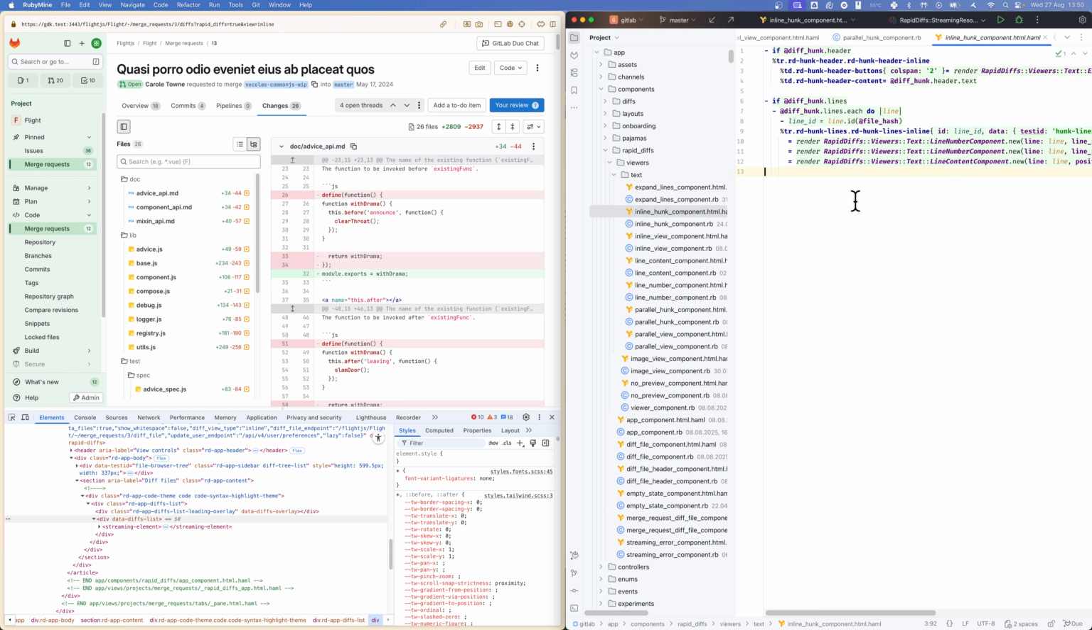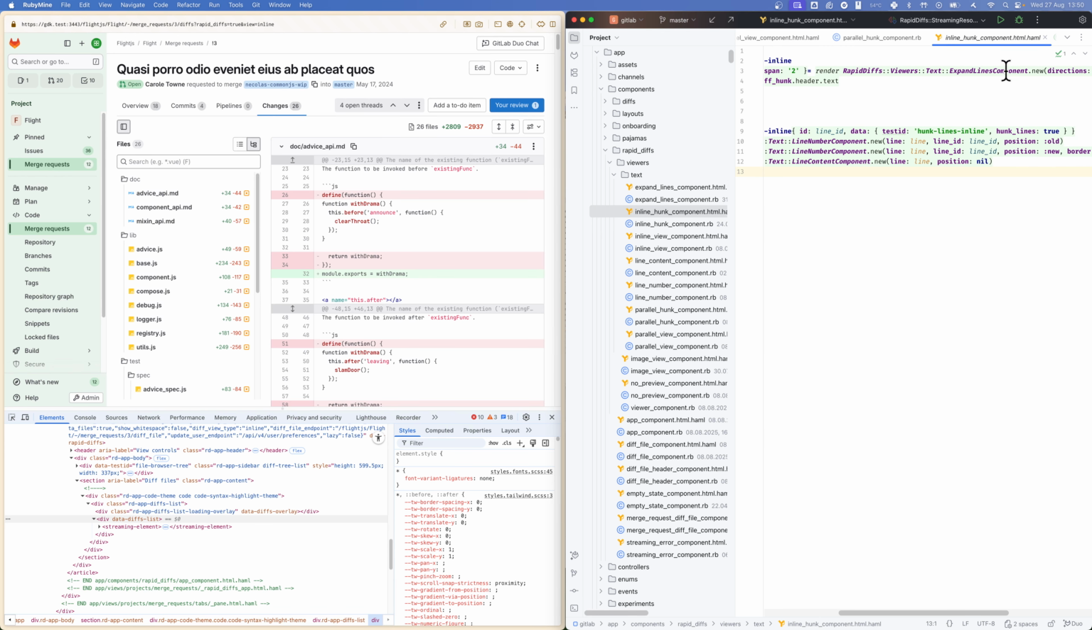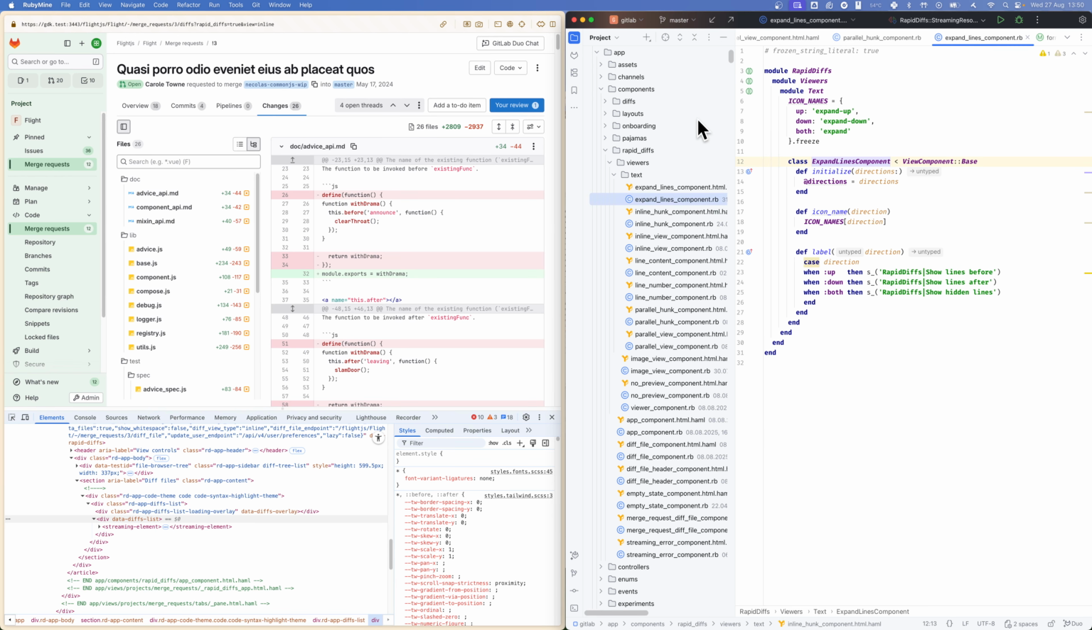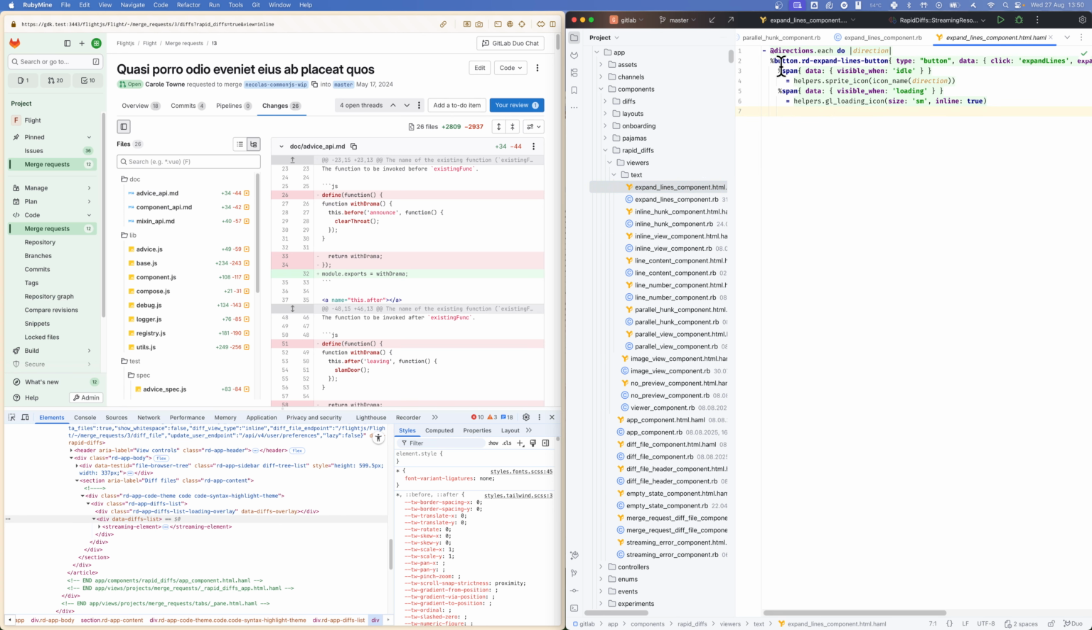All right, and one more thing about using view components here. We can actually go and have a look at the expand lines component. You can see that it renders a button, but this button has a data click attribute. That's how we tell our client that this element is clickable, and expand lines is how you detect which type of click was triggered and handle that on the client respectively. I will explain in the second video how that works in detail.